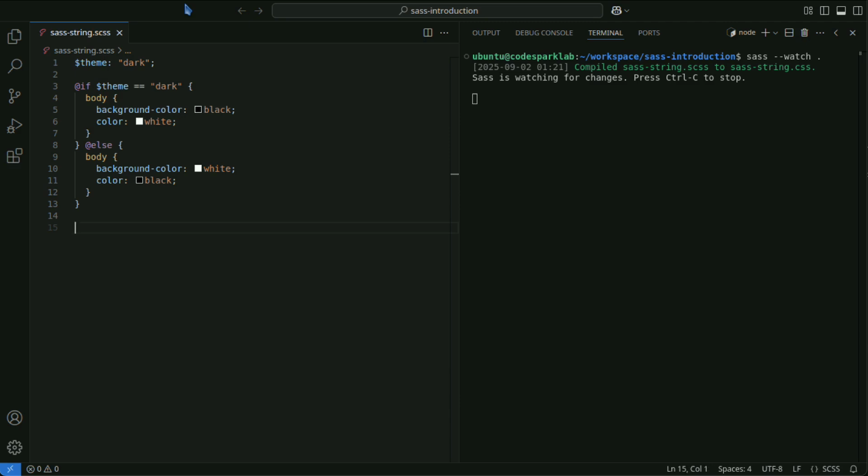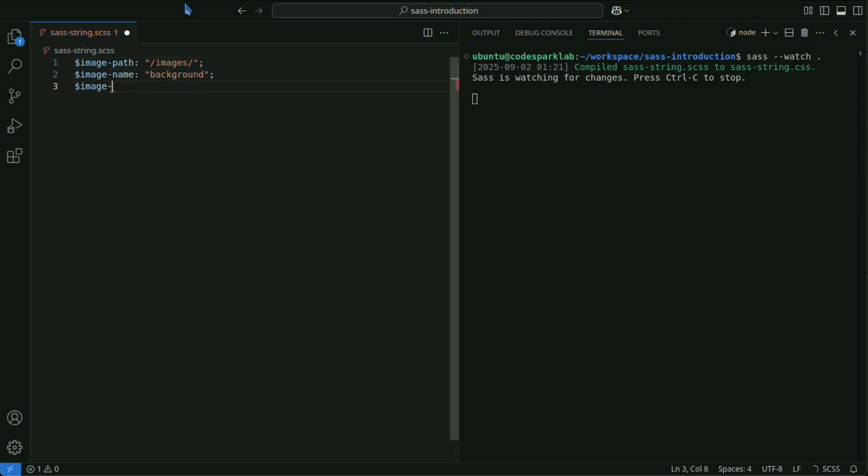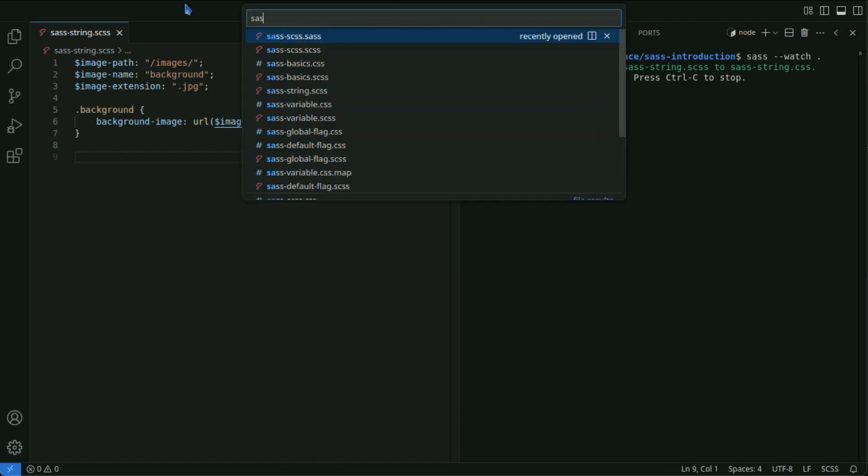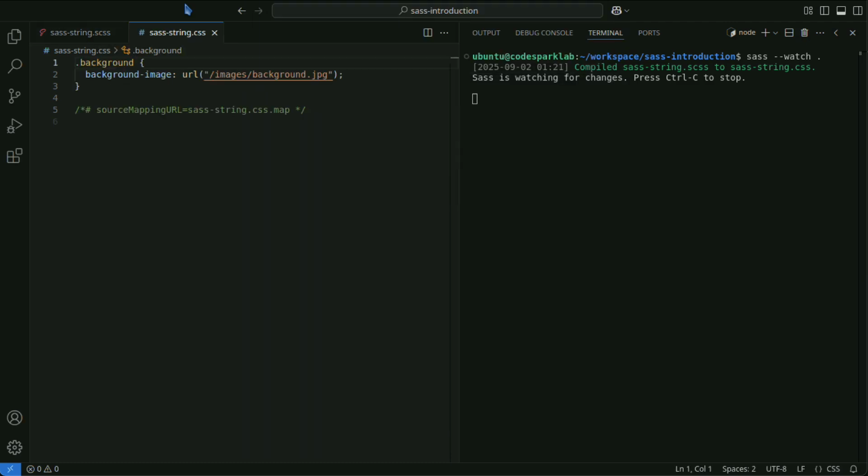Below is an example of using string manipulations to generate a background image URL. When you convert the Sass file to CSS, it will look like this. This code is an example of concatenating strings in Sass to dynamically generate the path for a background image and apply it as a background.